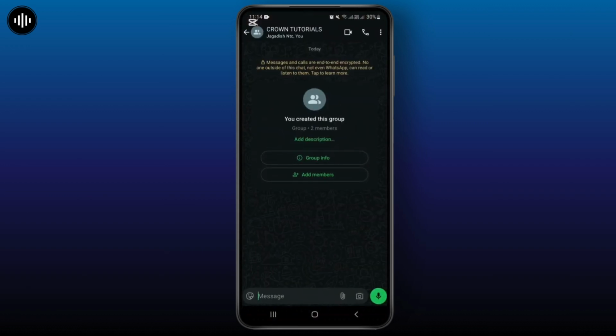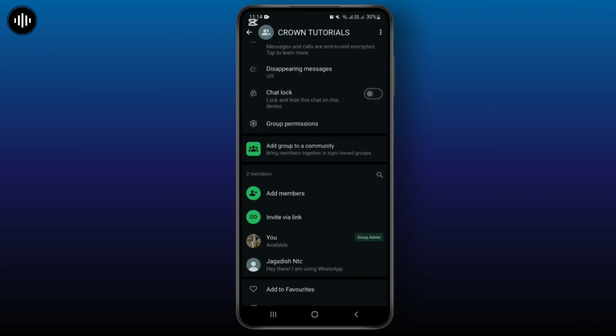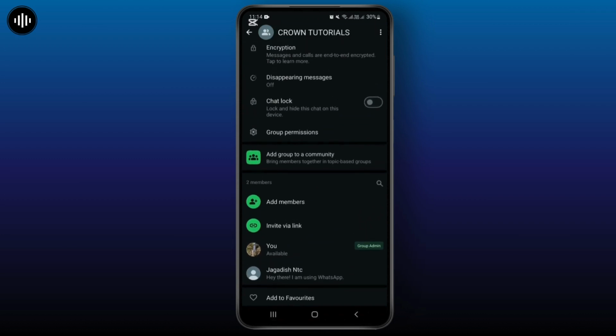After opening the group, you'll have to tap on the profile section. So simply tap on it. And from here, you'll have to scroll down and find the option like invite by link. So simply click on that option.